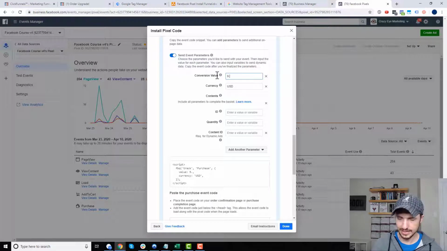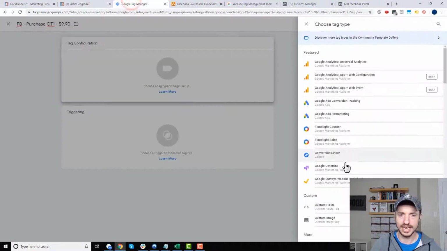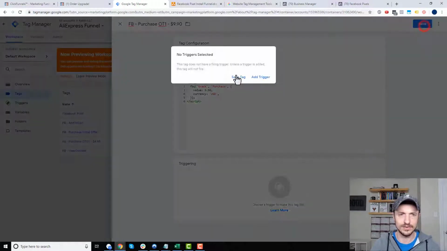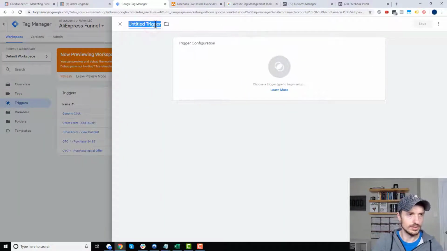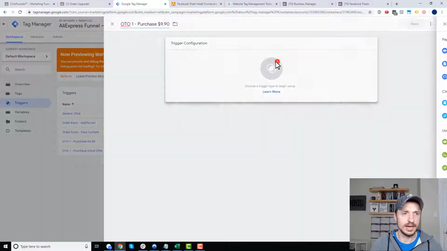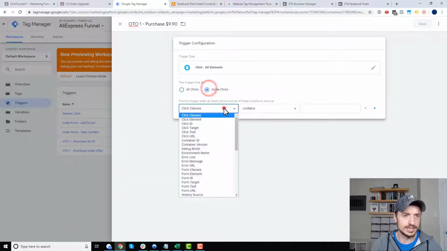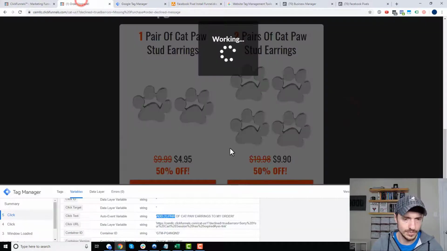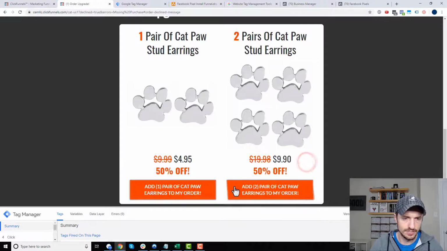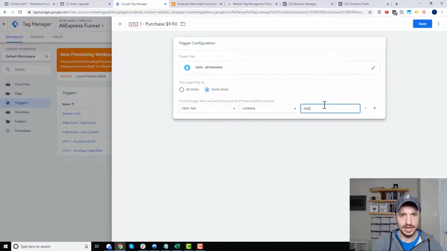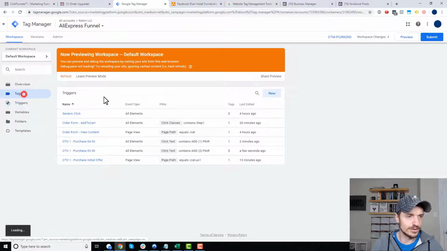Excuse me, conversion value 990, and copy this code, come to Google Tag Manager, custom HTML, paste it on in there, leave everything else default, save tag, and then triggers, and then new, and then we'll do OTO 1 purchase 990, and then trigger configuration, all elements, some clicks, click text, contains, and then what did the button say on it? Let me refresh my page here. So it says add 2 pair, add 2 pair. All right, cool, save. Go ahead and associate my trigger with my tag now.